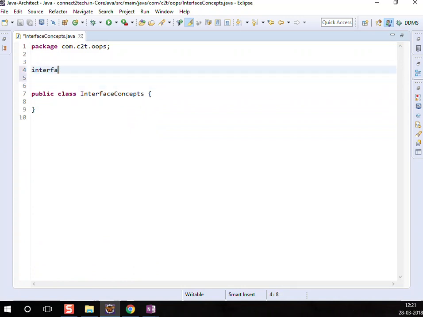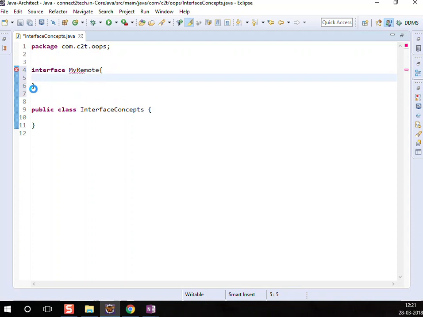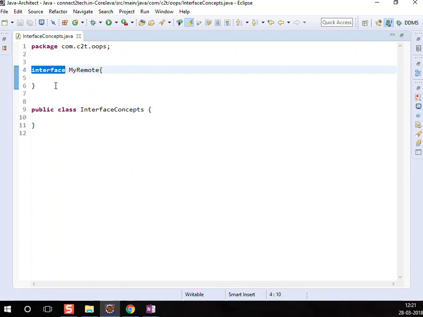Let's say I have an interface, I'll call it TV remote. Now I have used here the keyword interface. What is an interface? An interface is like a class only, but the difference is that in a class you can have a method with a body, but in an interface you can have a method with no body at all.